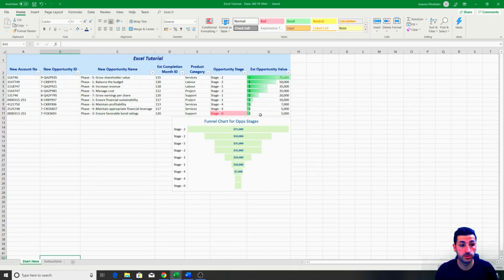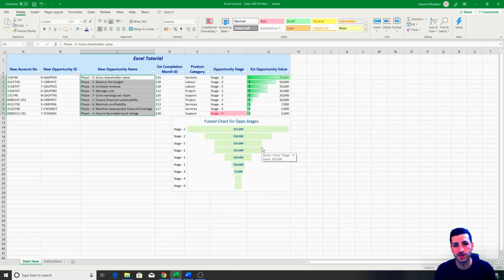Right, let's add one more chart. Let's add a bar chart too, just to demonstrate it. But now I don't want to use the stage and the value. I want to use the name and the value, because stage doesn't make much sense since we have three opportunities in stage 2. We really should sum them and then show them all together. But for the purpose of this video, I'm just demonstrating how to do a graph. It's not about making the best sense.